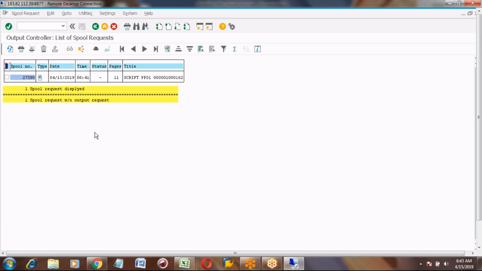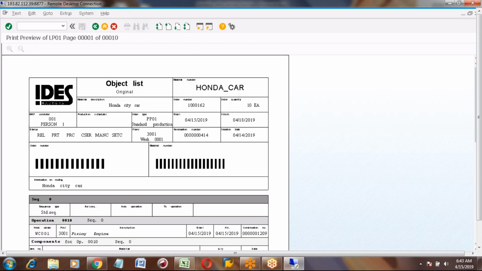Now, to print the order, here you can see the details like your production order. This is your production order. Click on this type button, and this will open. This is actually the physical print preview. If you take the printout, this will come as your print. You can see your material number, your order, your quantity, start date, finish date, and your operation details.